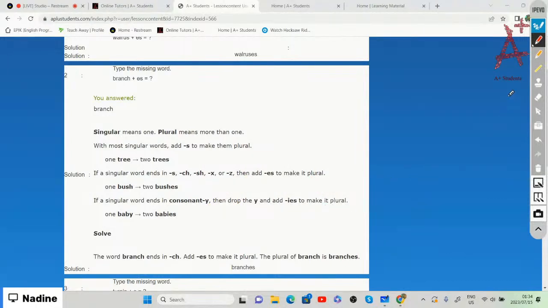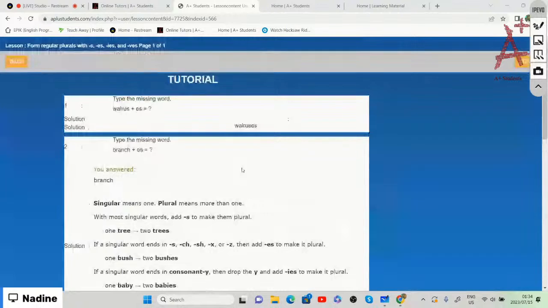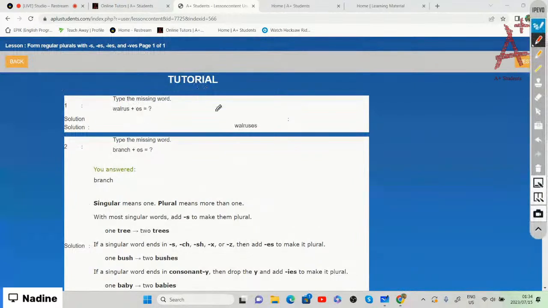All right, so we need to type the missing word, walrus. So walrus is singular plus ES, right? Is walruses, right? And we added an ES to the word to make it plural. So 1 walrus, 2 or more walruses, and we added an ES.